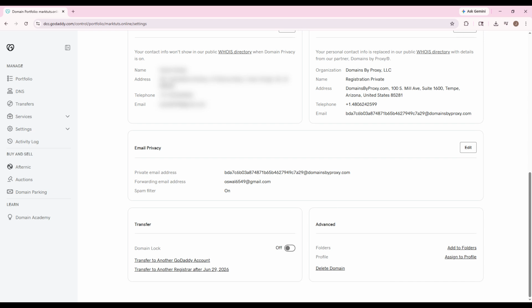Just remember, if you only need to make temporary changes, it's a good idea to turn the lock back on afterward for extra protection. And that's it. You've now learned how to unlock a GoDaddy domain in just a few steps.